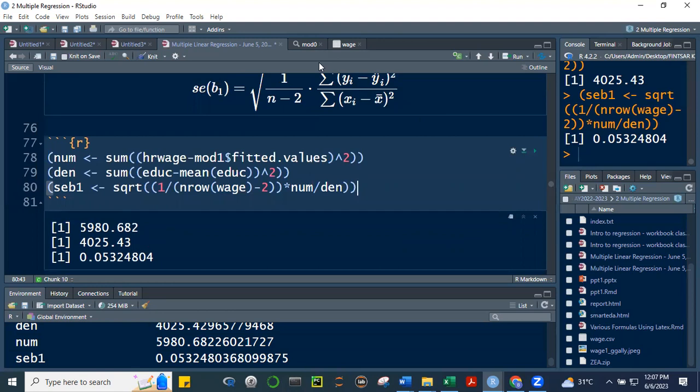Paki-chat naman please. Feedback kung nakuha yung computation ng standard error. Okay, thank you. About the others? Okay, salamat ha. All right.